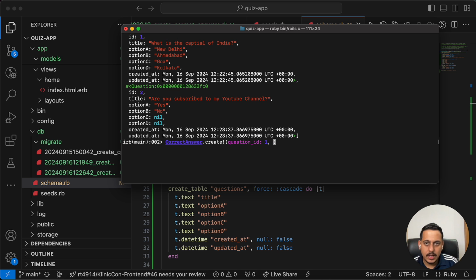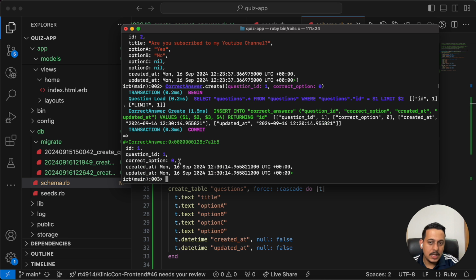And along with that, we can write correct option is 0. Enter, and we can see it got successfully executed. That's great. It worked. Now, let's do the same thing for second also. So for second, we will change this to second. And what is the correct option in this?